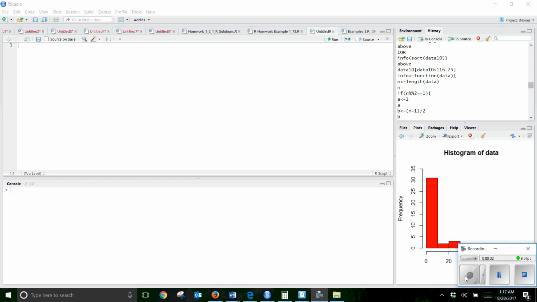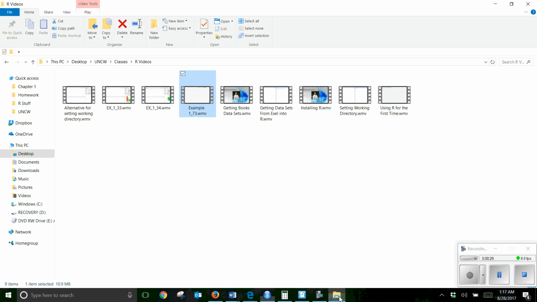Alright, in this recording we're going to show how to do exercise 1.73 out of the book using R, to get the answers that the book would have. I like to use a lot of comment lines so I can go back and look at my script window and know what I was doing. So I'm just going to put problem 1.73. Okay.